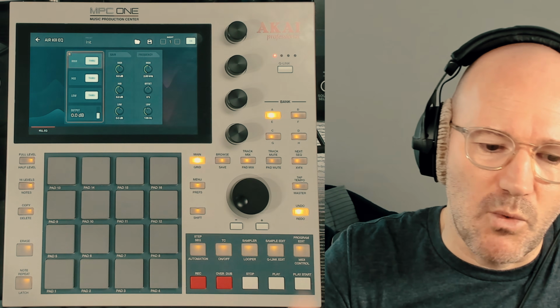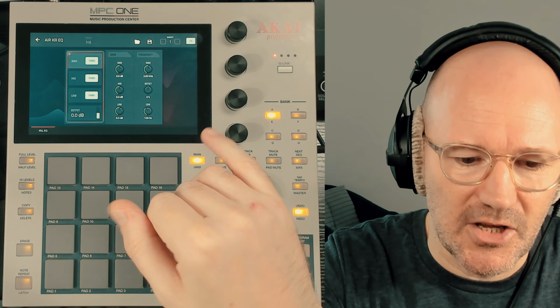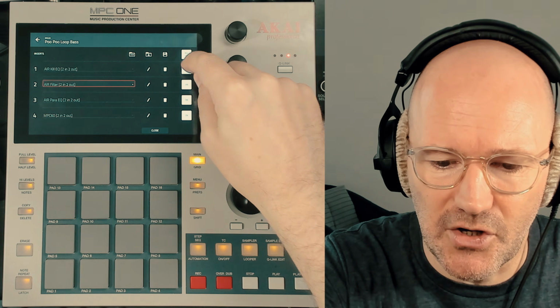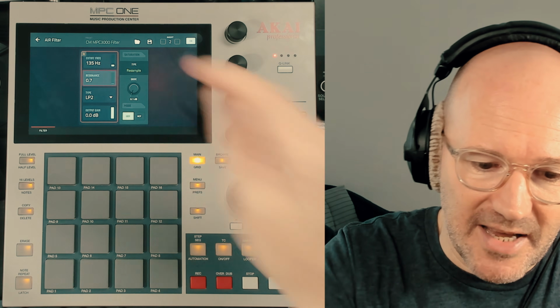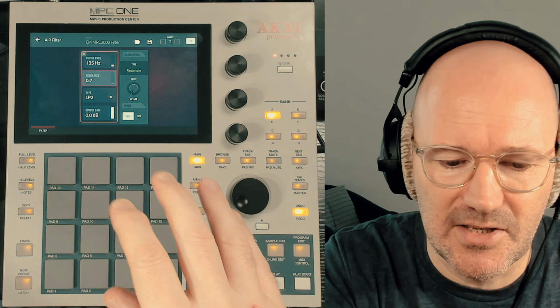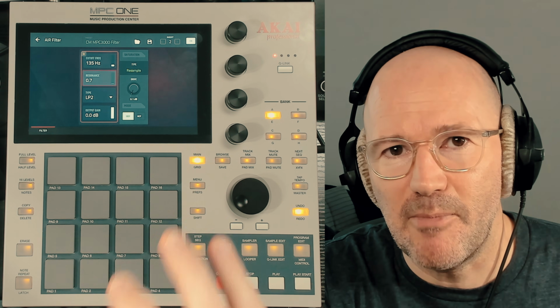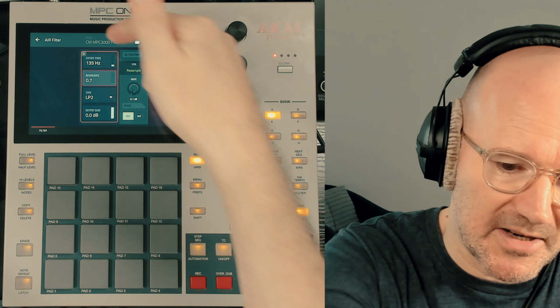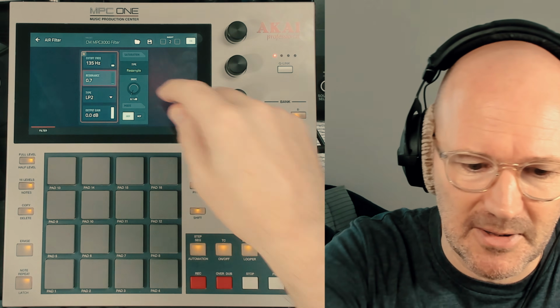I'll go into why I prefer not to use Air Kill EQ later on. So that is one of the techniques that you can use. Me personally, I use Air Filter. Now the way that I've got this set up is pretty similar to how my MPC 3000 filter was. I've actually got my own preset here which I made myself.